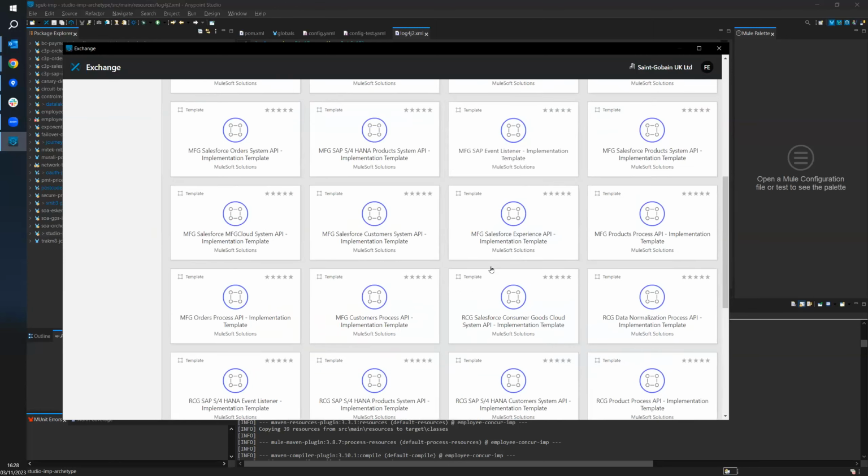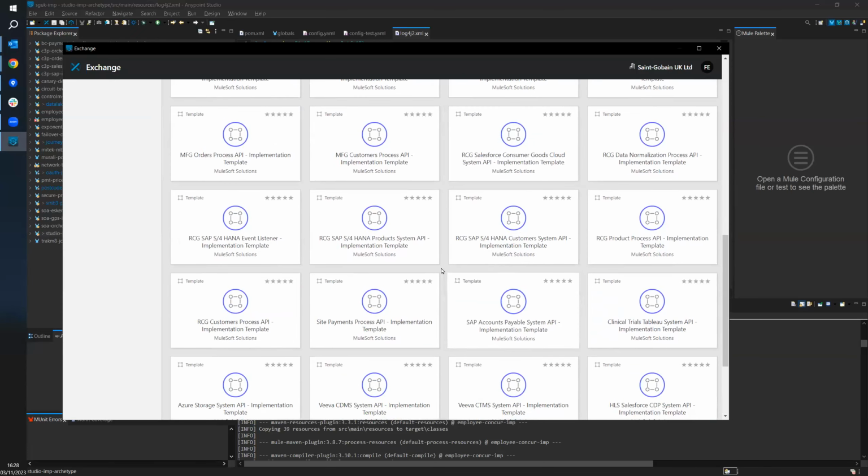These are templates that MuleSoft have provided. My experience is that they tend to date from about 3 years ago. They're super, super specific. Most of them that have these funny prefixes like RCG and MFG come from the accelerators, and they're not going to be that useful unless you're using the accelerator.